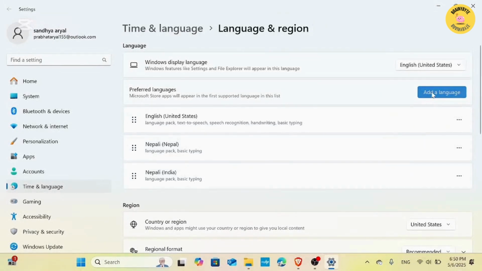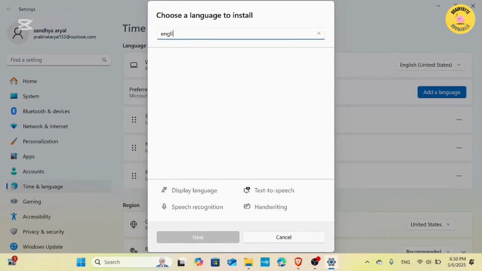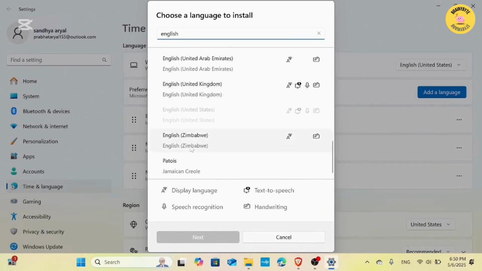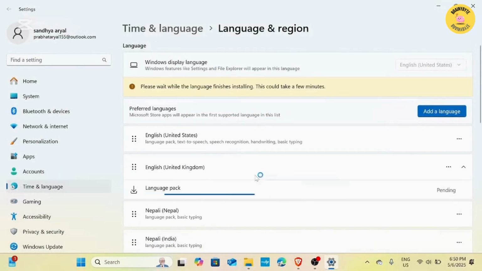If it's not, click on Add a Language. In the search bar, type English and scroll down to find United States. If the United States language is not installed, go ahead and install it. You'll need a stable internet connection for this step. If it is already installed, you are good to go. After installing, close the window and click on the language option again and then check it.